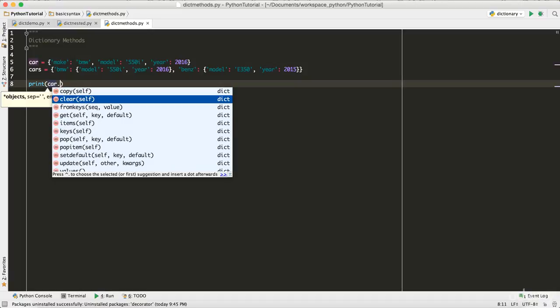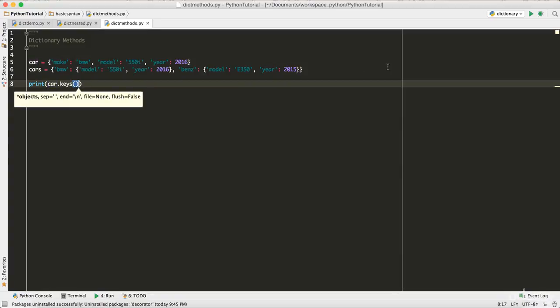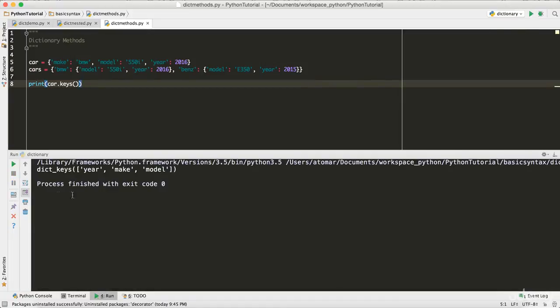So what do we have? The first one that I want to take a look at is keys. What this does is it lists all the keys for the dictionary called car. So let's run it, and we see the name of all the keys, right? So year is the key, make is the key, and model is the key, right?